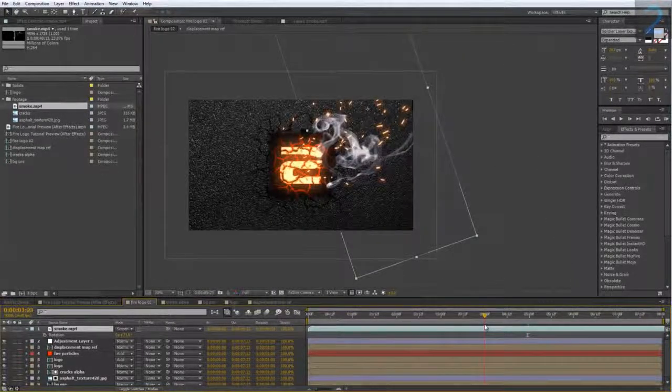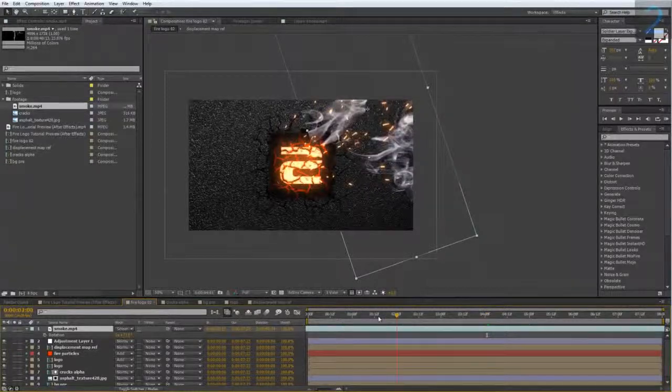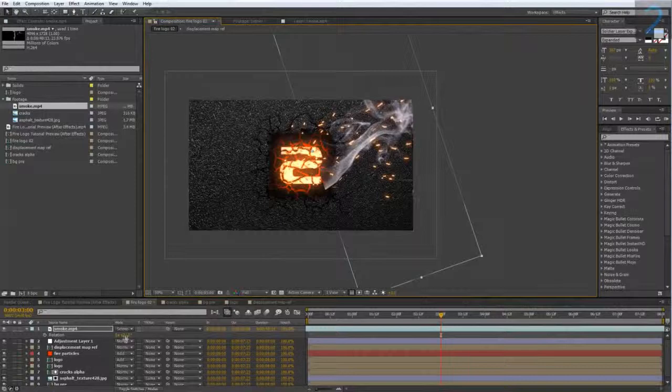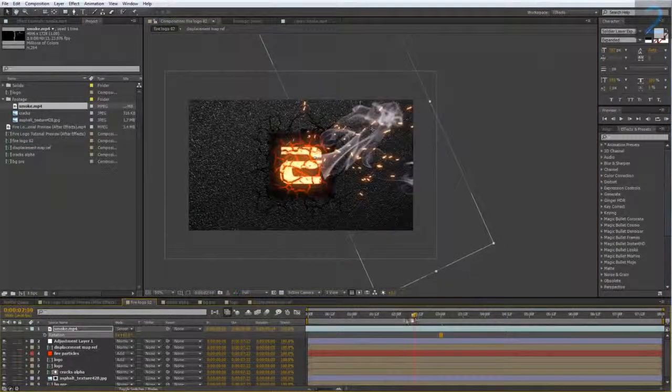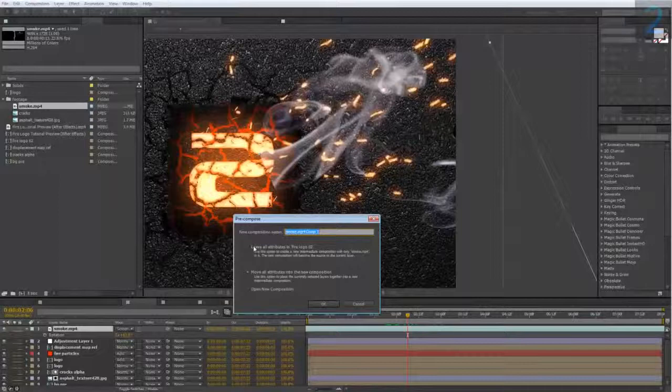Okay, the smoke doesn't start to get interesting until much later on. So let me just offset this back in the timeline. So something like this looks fine. You can see we have this really harsh edge. So what I'm going to do is pre-comp this, and let's leave attributes in this main comp.